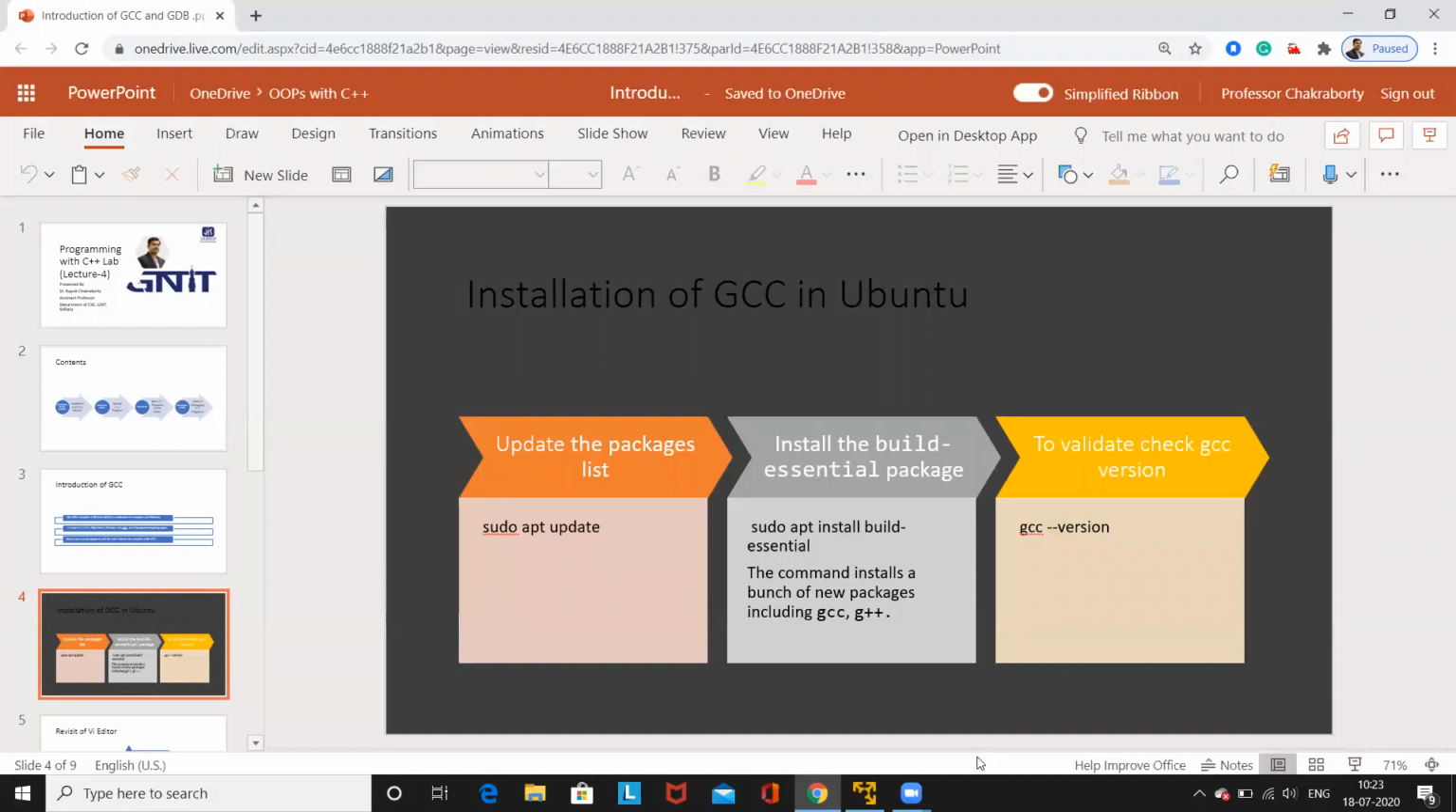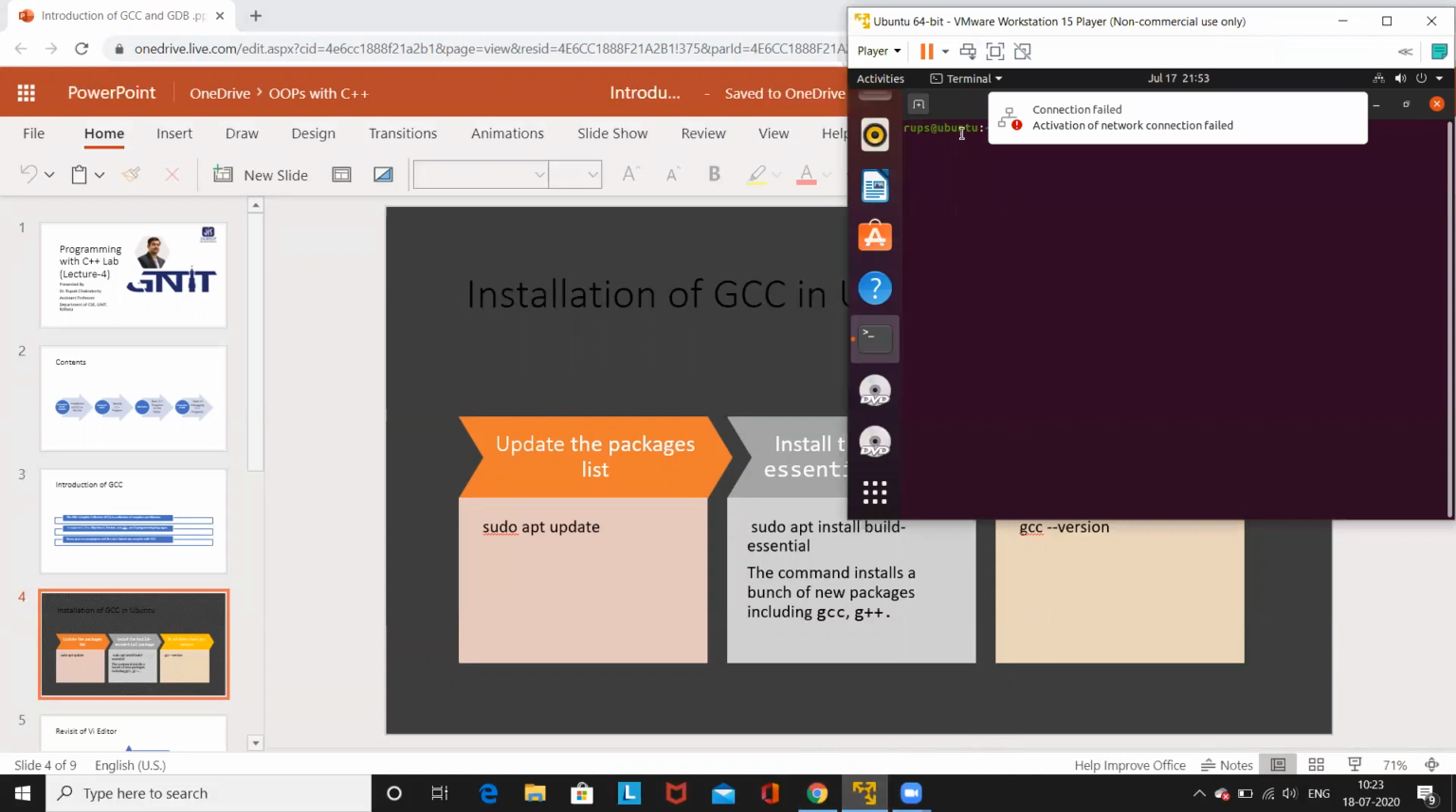So you have to write sudo apt install build-essential. I will again not press enter because I have already installed it. This is the command: sudo apt install build-essential. You have to press enter, then all the required updated packages will be installed. I am not wasting time because if I run it again it will check, although there is no updated version since I have done it very recently.